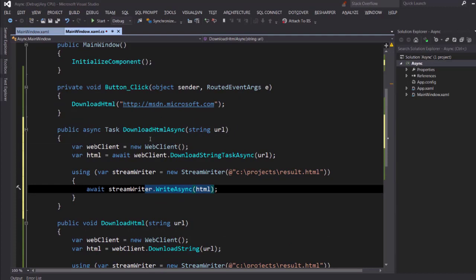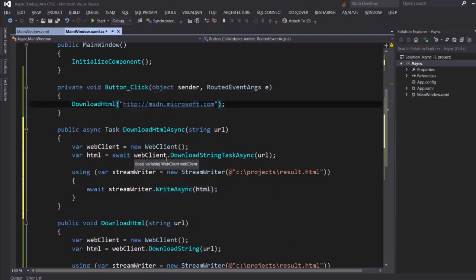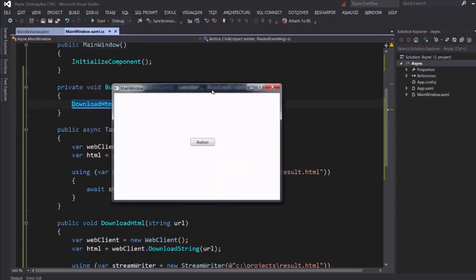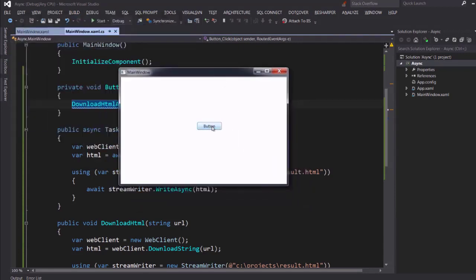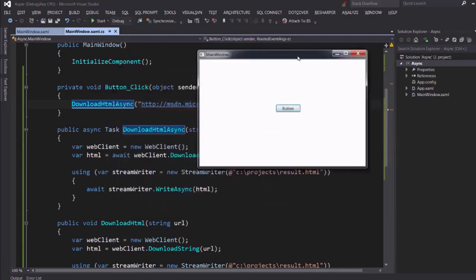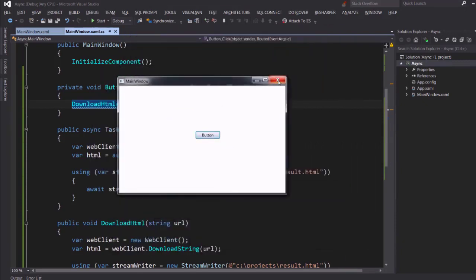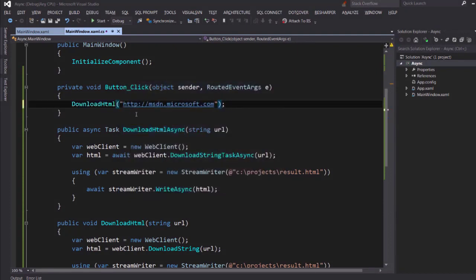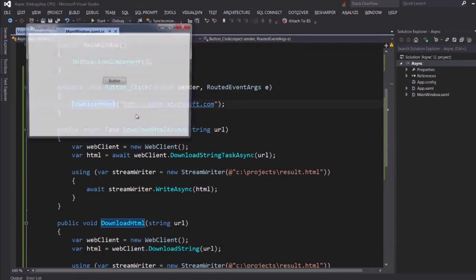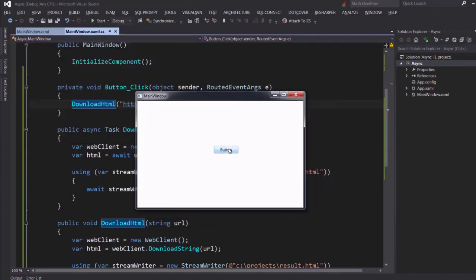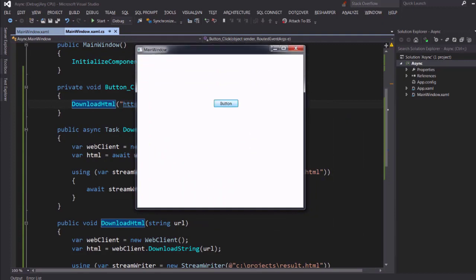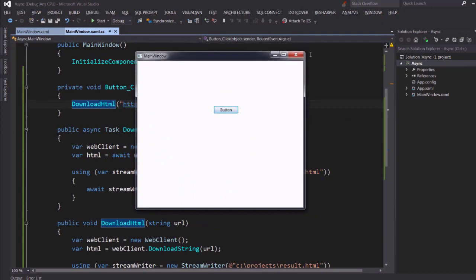Now, in the button click, let me call the asynchronous version of this method and see how it makes a difference. So this time I'm going to click this button and note that the window is not going to be frozen and I can immediately move it around. So click, see, it's very responsive. One more time, it's responsive. Let's close this, get back to our original synchronous method. I click this button, it's not moving. It just moved now because the synchronous operation completed.